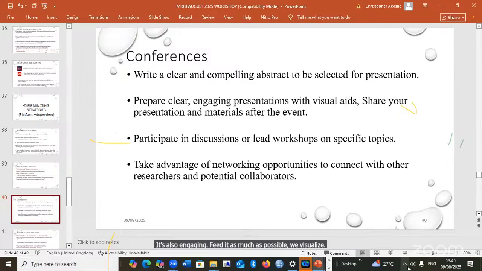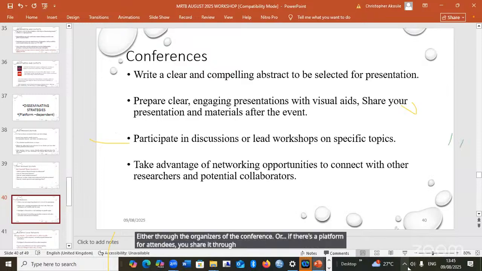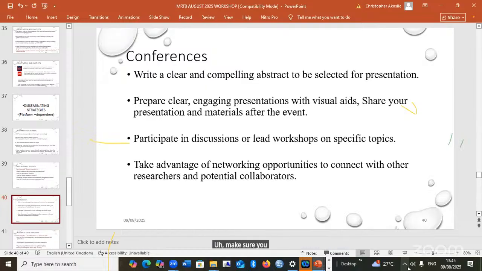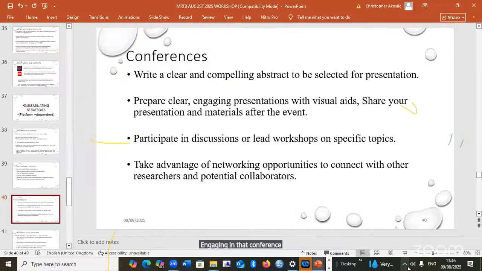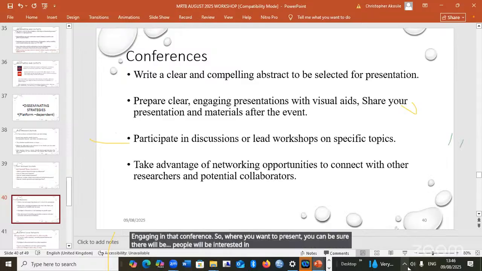Fill it as much as possible with visual aids. And you can also share your presentation and the materials after the event, either through the organizers of the conference, or if there is a platform for attendees, you share it through that platform. And make sure you yourself participate in discussions or contribute during the lead workshops on specific topics. So before you present, people have already seen you be engaging in that conference. So when you want to present, you can be sure there will be people interested in listening to what you want to say.